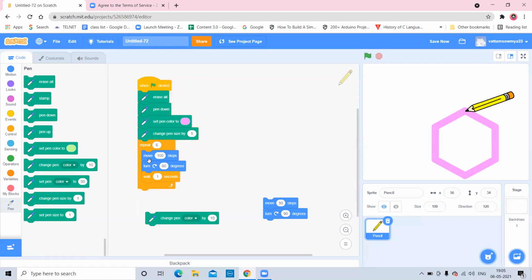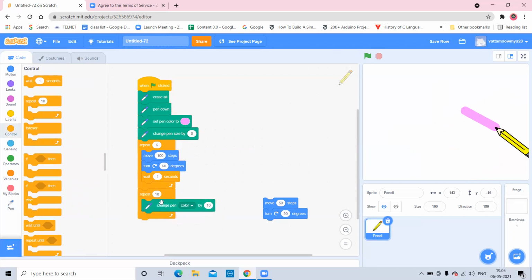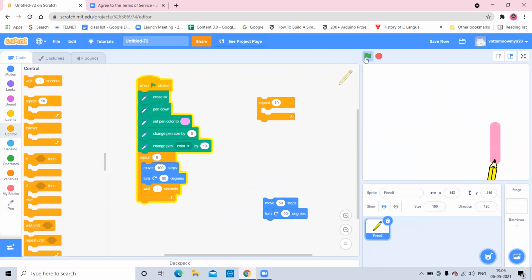Okay, so instead of that, if we put the pen color inside, the angle is changing. So now I'll use one more repeat block to change the color. Now I'll use change pen color by 10 by itself. And now let's see. It changed only one time. It's changing its color.